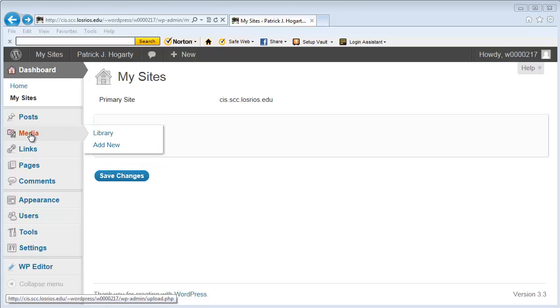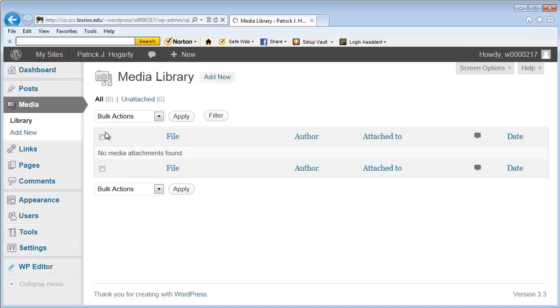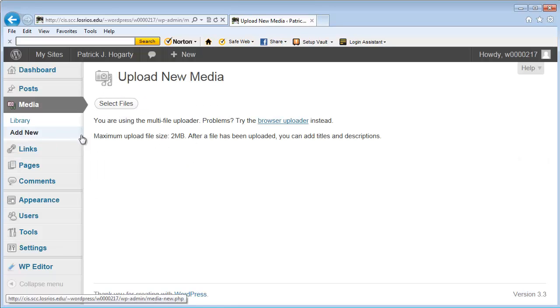The next link that you're going to have here is what we call media. What media is, on a WordPress site you have, if you will, a library of media, meaning things that you have uploaded. So if I click here in the library, you can see that as it stands right now, I don't have anything really located in here, but this would be my media library. If I was going to add something new to my library, I would click this link.